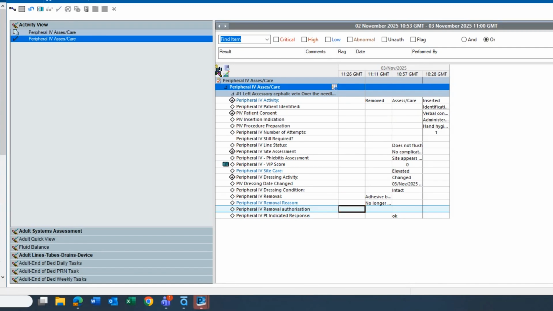Once removed, the site will need to be assessed for a further 48 hours. Document here each time this has been done, as shown previously. Once the 48 hours has passed, we can now inactivate the peripheral IV. This can be done by right-clicking the catheter details field and selecting Inactivate.